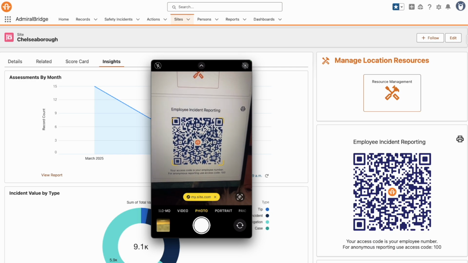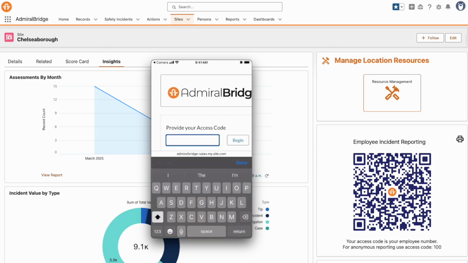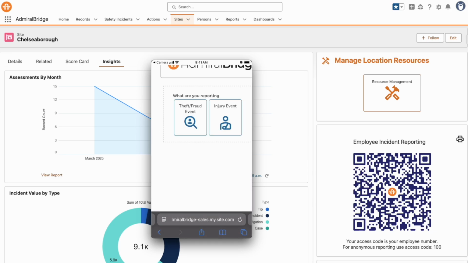I'm going to tap on this here to load this on my phone. So this is going to come up again. It's going to ask for the access code again. So I'm going to put that in. But it's not going to ask for my location because it knows that I'm on this particular record page here. So this QR code is linked to this particular location.